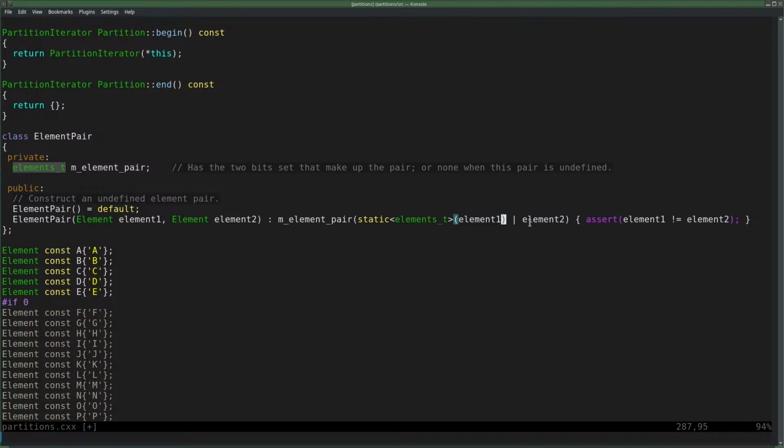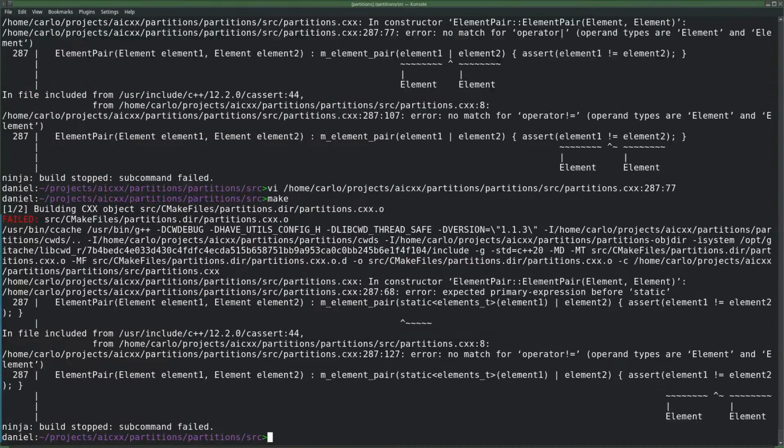And then we are looking for an operator or that has an elements type on this end and something else on the other end. It's going to find an operator that has elements type here and needs an elements type here. And then it might be smart enough to say, hey, if I convert this one also to elements type, I'm going to have an OR operator. So just being curious. Let's see if now it compiles. And it still doesn't. Oh, I typed it wrong.